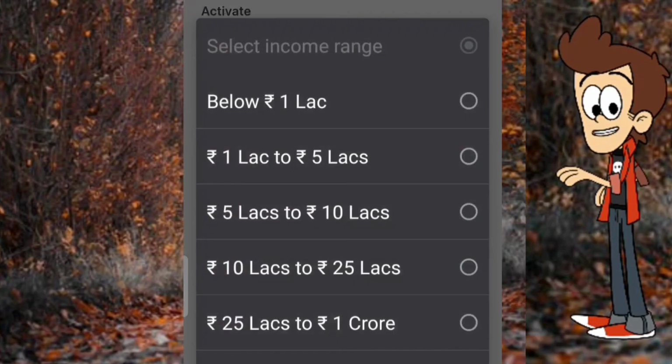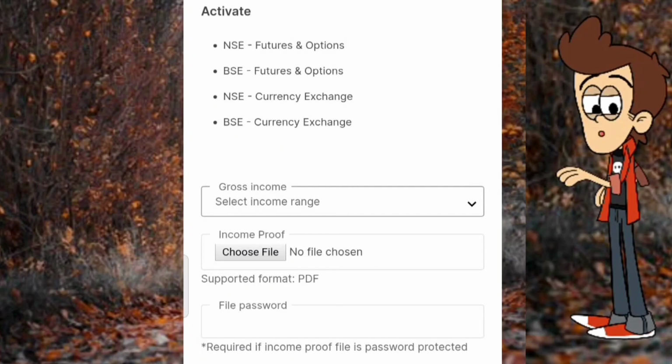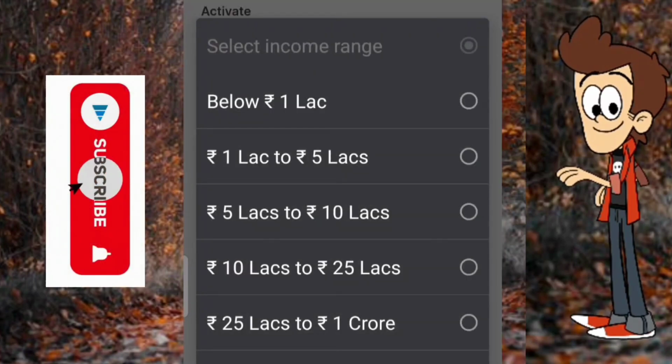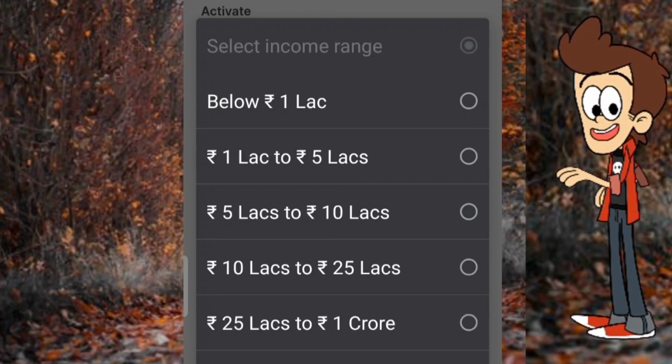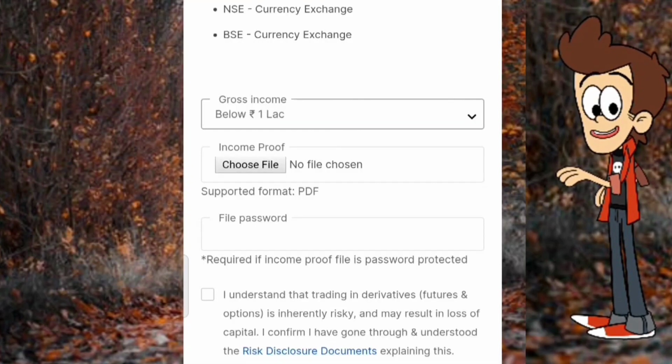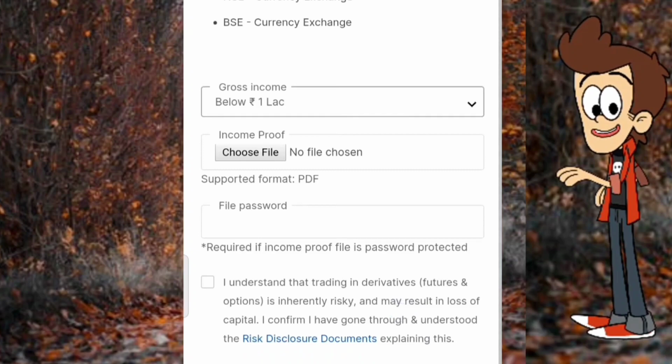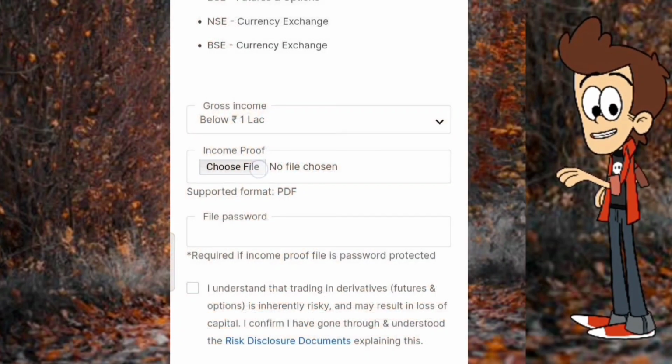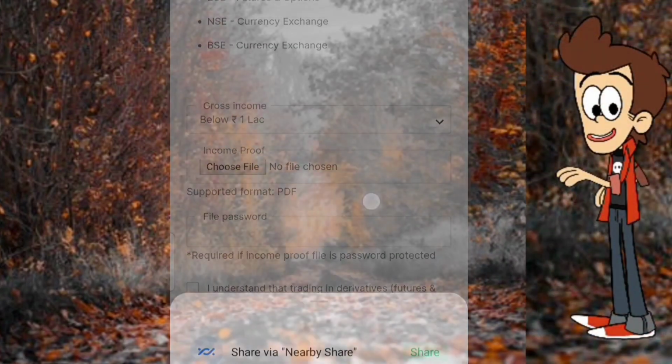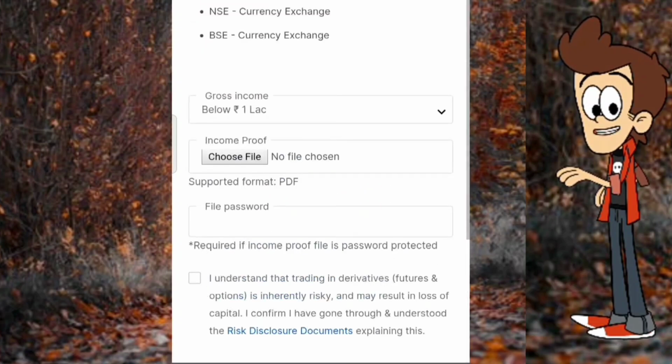To activate it, you need to select your gross income. I am selecting below 1 lakh. You can select whatever your income is, and then after selecting the gross income, you need to add your income proof, such as your 6-month bank statement. I already downloaded it and I am adding it by choosing the file. Just follow the steps which I am showing there to add the bank statement.